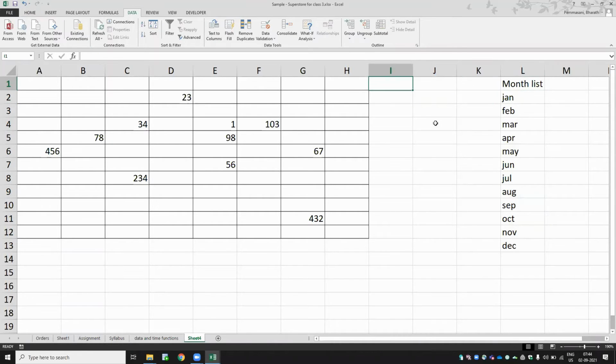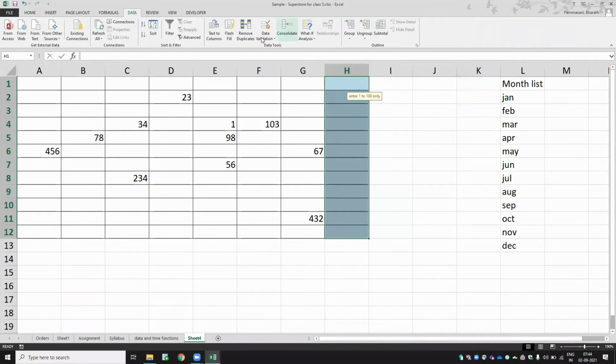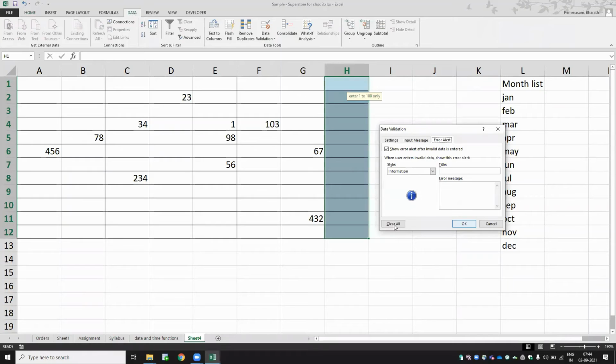Now I have given it for the user to select only from this month list. He should not select anything other than this in the H column. He should not write anything. So let me make it a lighter color. I'll go to data, data validation, clear all. So from these cells, everything is cleared.